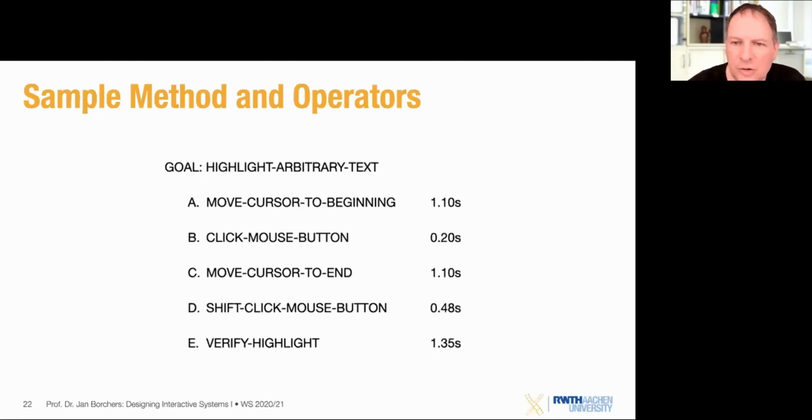Let's say your overall goal is to copy edit a manuscript, right? And at some point in there is a sub goal that you need a method for to highlight some arbitrary text. One way of doing that is to move your cursor to the beginning of the text, click with the mouse button, right? So you move your mouse pointer over the beginning of the text, you click so that the text cursor jumps there.